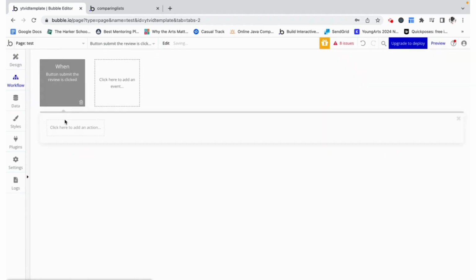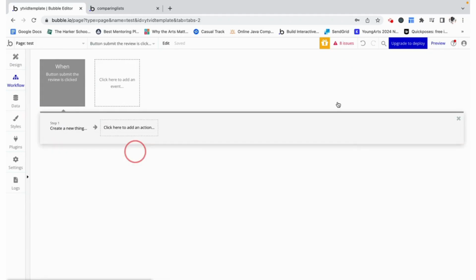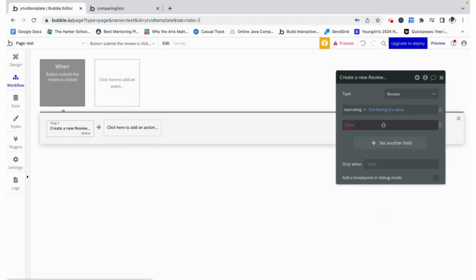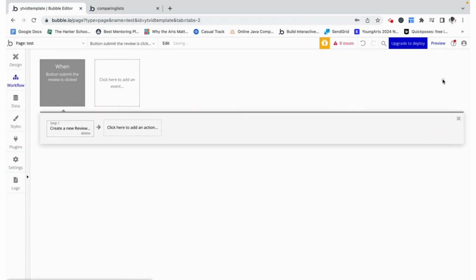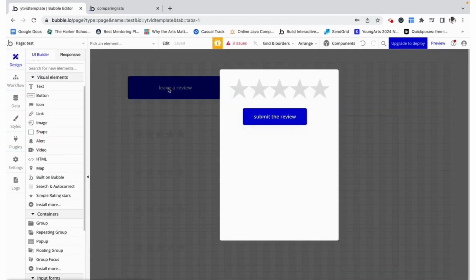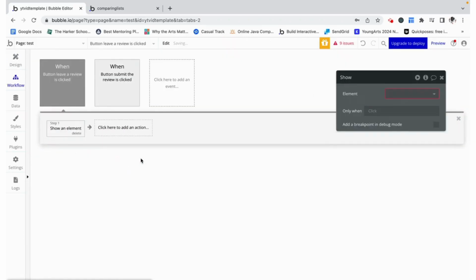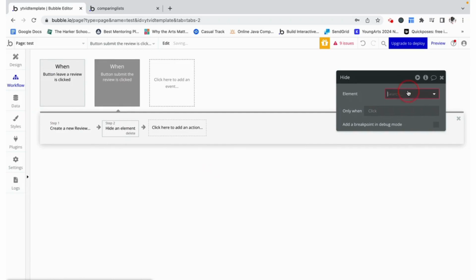We can add a workflow there to create a new review and to set the star rating equal to the star rating by Bubble's plugin's value, which is what this is. Now we also need to add some logic to this leave a review button to just show the pop-up, which I'm going to set up now. Here we also want to make sure we hide the pop-up.